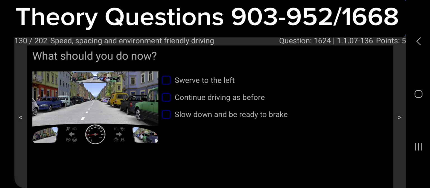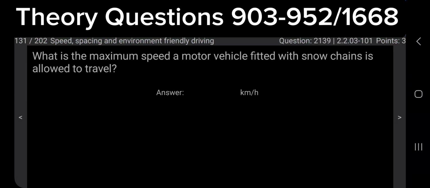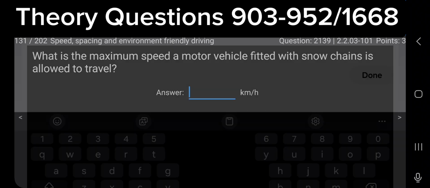Swerve to the left. Continue driving as before. Slow down and be ready to brake. What is the maximum speed a motor vehicle fitted with snow chains is allowed to travel?